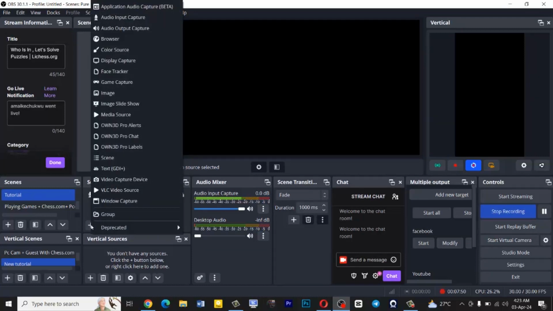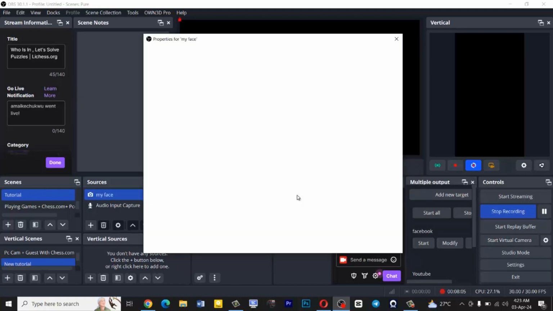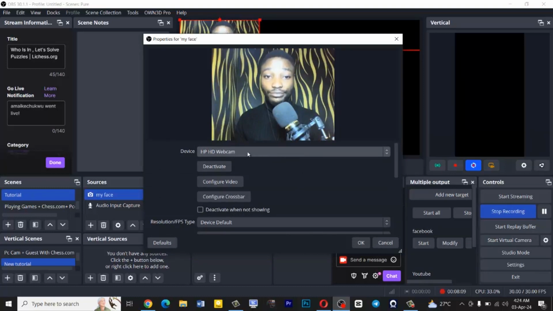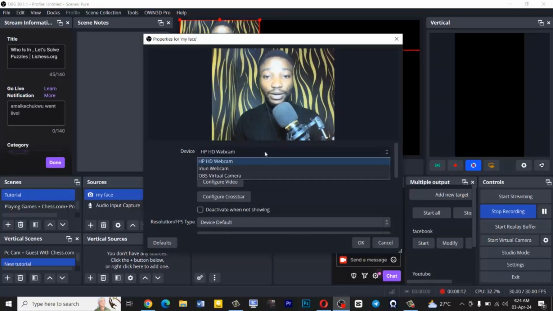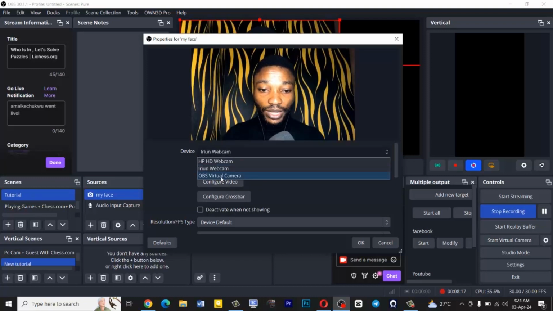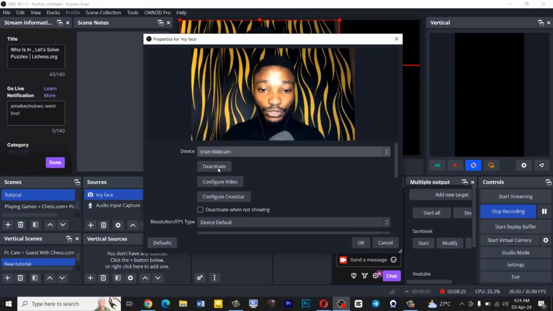I click plus. I'm going to put in my face, which is the camera I am using. I'll go over to video capture device. I can call it my face for easy identification. I say okay. Then it's trying to load the available cameras I have. This is my HP HD webcam. This is an Etherium webcam, which is this one. And we have another one, OBS virtual. I'm using the Etherium currently, so I'm going to use this.